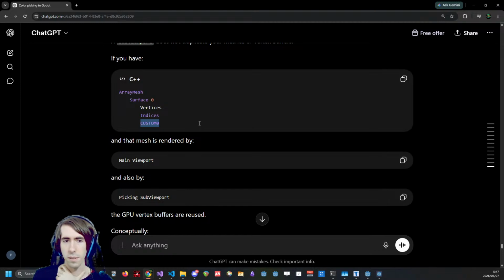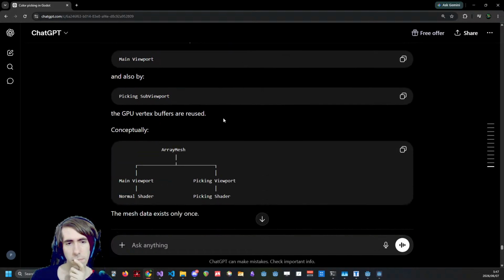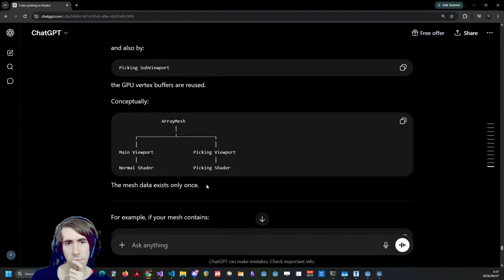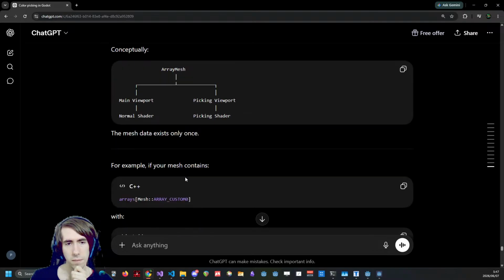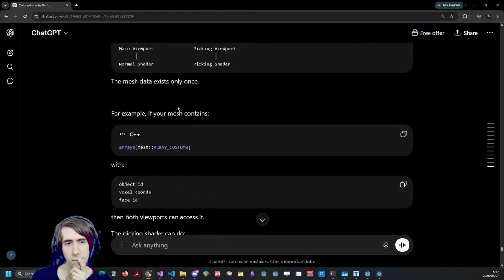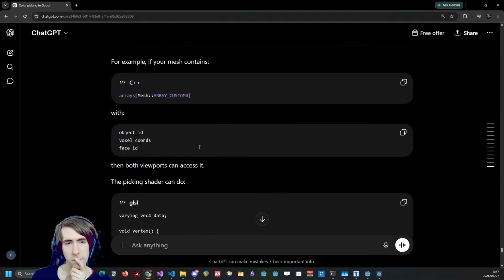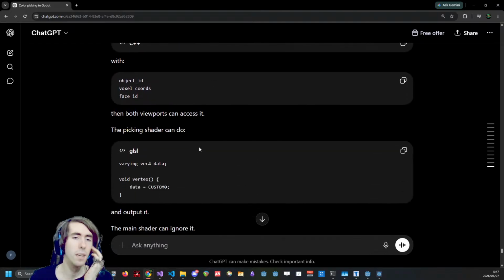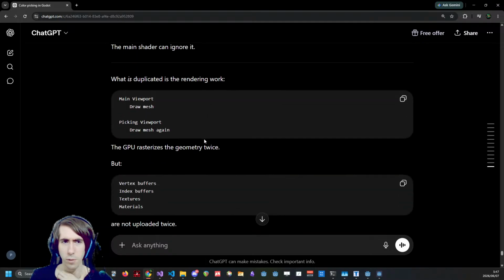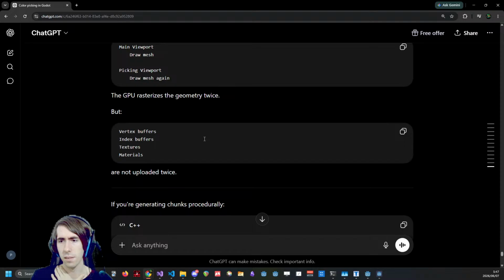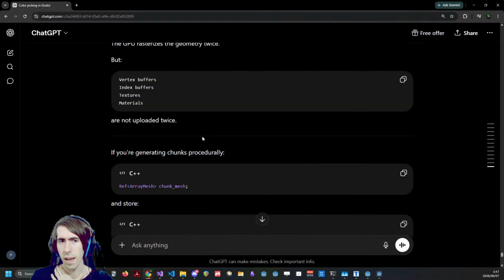GPU vertex buffers are used. So yeah, it's like sharing the same data. Okay. So the picking shader can do things. Yeah, but for the viewport, I don't want the viewport because the viewport is rendering to... I don't like it.